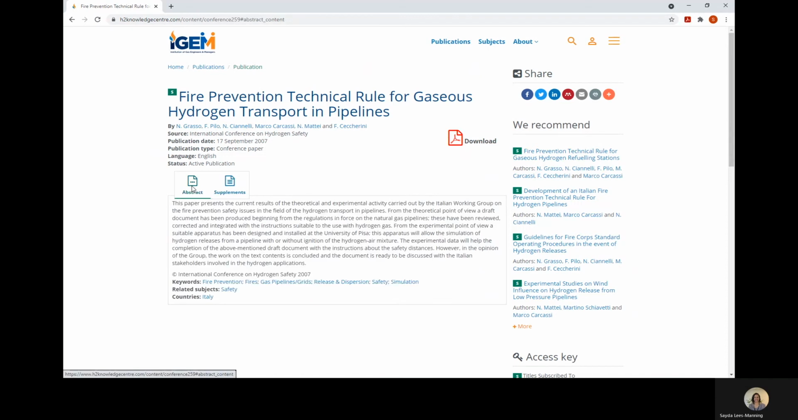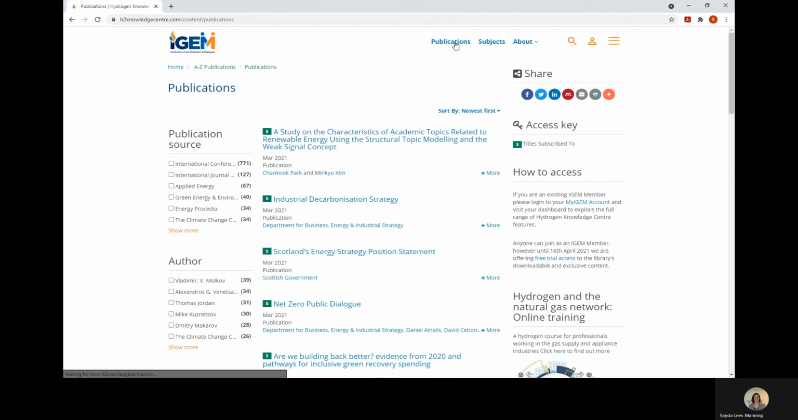From each record, you can easily navigate to other related materials by selecting any of the highlighted keywords or related subjects. On the right-hand side of each record, you'll find other recommended content based on your current record. The Knowledge Centre provides alternative routes to finding content through its full publications listing and its Browse by Subject area.